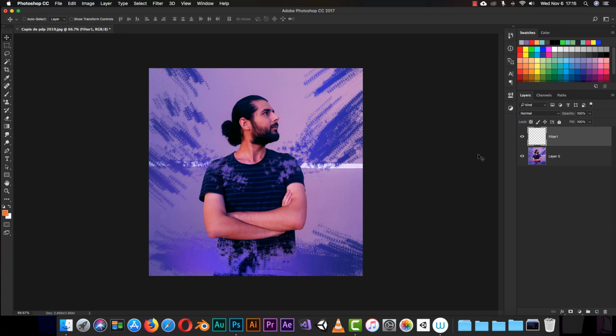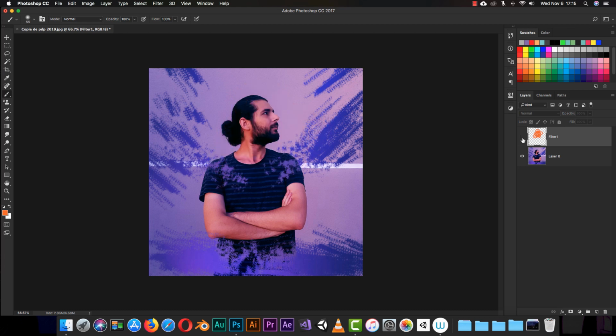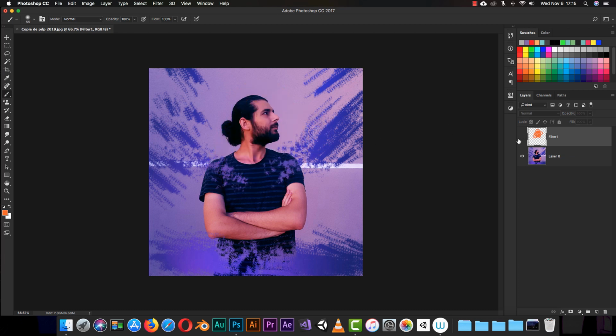We didn't do anything on it. If I press B on my keyboard for the brush tool and I start painting, as you can see, I'm painting on my picture, but as we learned before, I'm painting on this layer here. If you click this eye here, we are going to make our layer hidden. If we click it again, it will show up. Like this, we can hide the layers that we don't want to touch and just work on the other one.